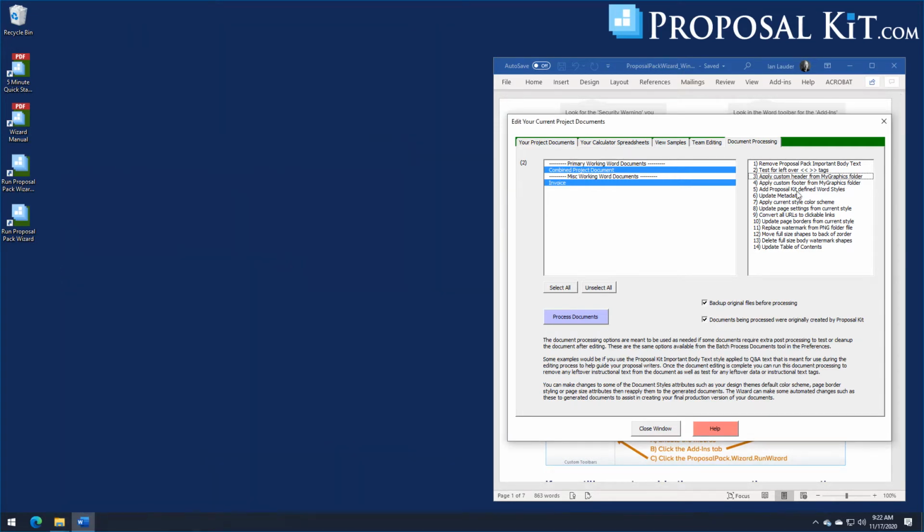Add Proposal Kit defined Word styles. This is more for documents that are outside the Proposal Kit system, because the Proposal Kit ones will all have our Word styles included in them already.